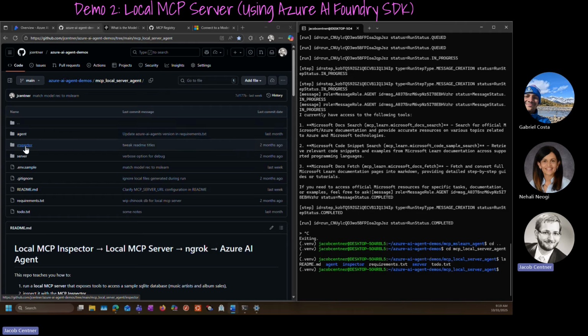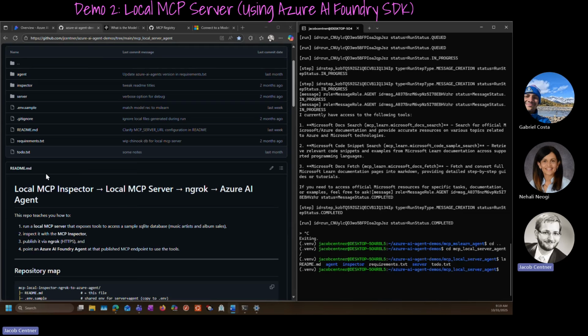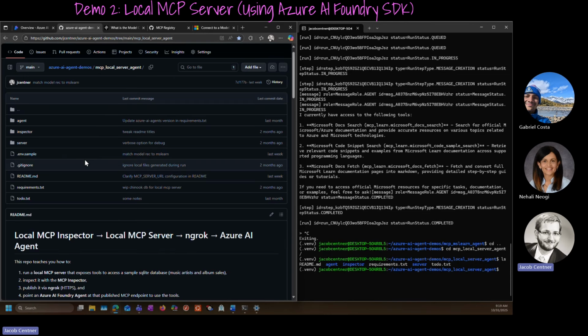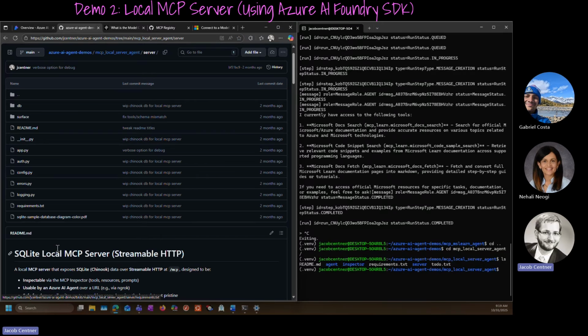And finally, we have a few instructions on how to set up the MCP inspector client that Nahali demoed earlier. That's an interactive developer tool that's often used to test and debug MCP servers. We'll take this in steps. We'll walk through the repo just a little bit. We'll run the local server and inspect it with the MCP tool. And then lastly, we'll publish that local server with ngrok, like Nahali demonstrated, and create an agent that points at it using the Foundry.